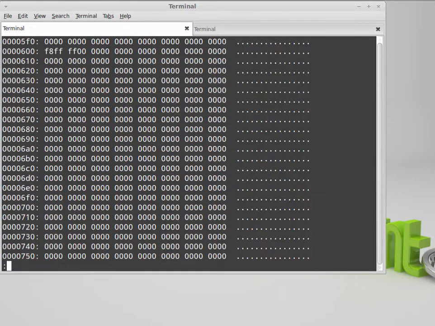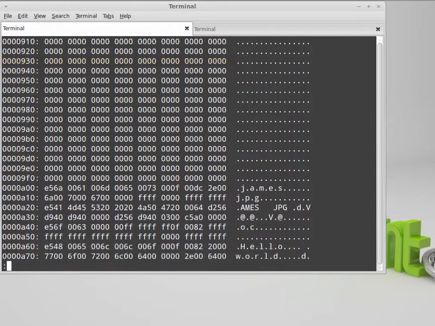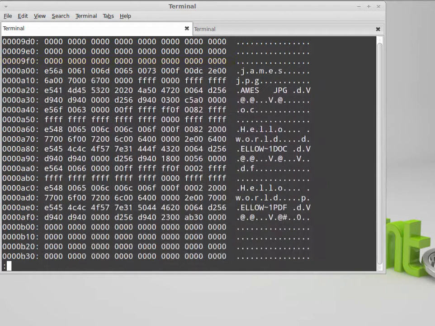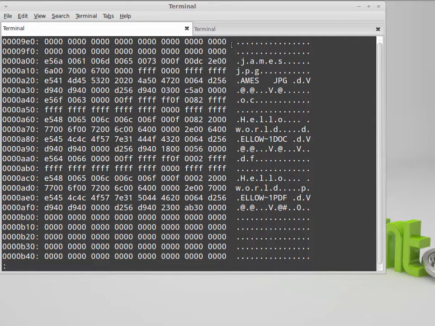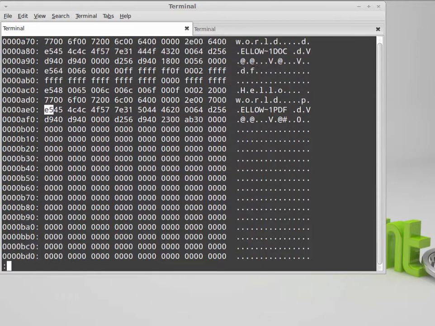Let's go to the second one, the FAT at 600. Notice no entries in that FAT. Go to the root directory. And there's the long file name. There's the short file name for James JPEG, E5. E5 for hello.doc. And hello world PDF, E5. Are those files still on here?